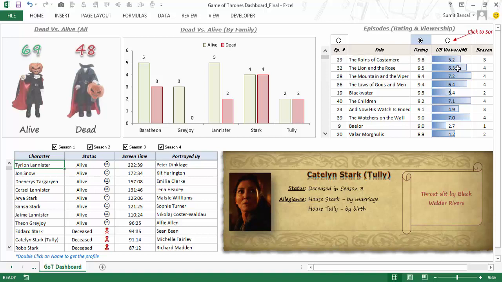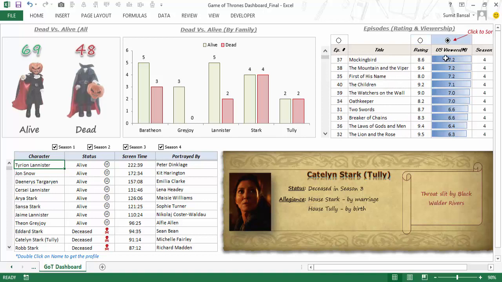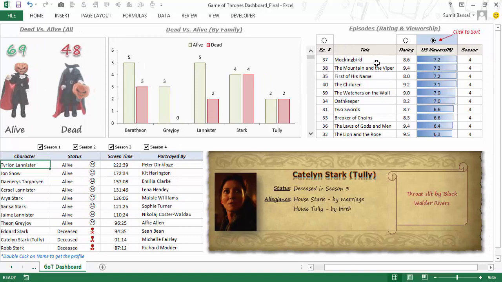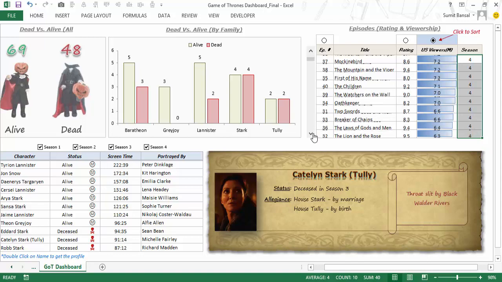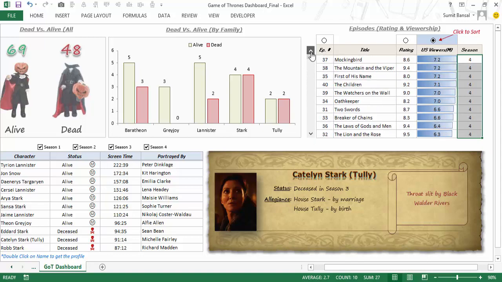Similarly, you can do this by US viewership numbers. As of now, you can see these are zigzag lines, but when I click on this, it would give me the viewership numbers, the best viewership number at the top followed by other episodes in a descending order. And it also gives you these season numbers, as in this episode was in season 4, and you can see that as time goes by, this series is gaining prominence. You can see all these season 4 episodes have a much higher viewership. As you go down, it will become 3, 2, and 1.